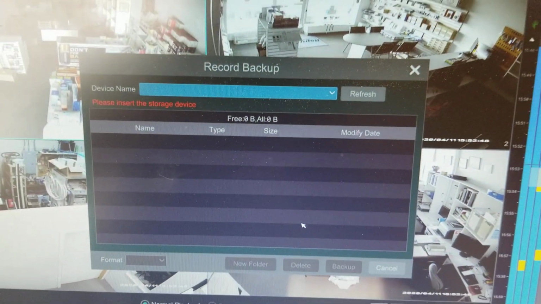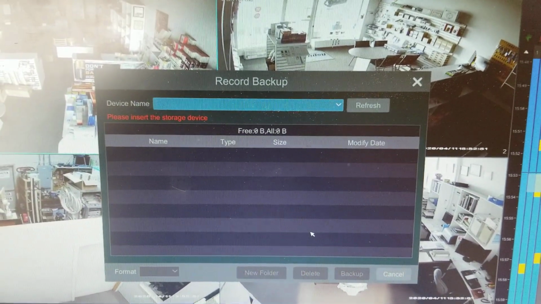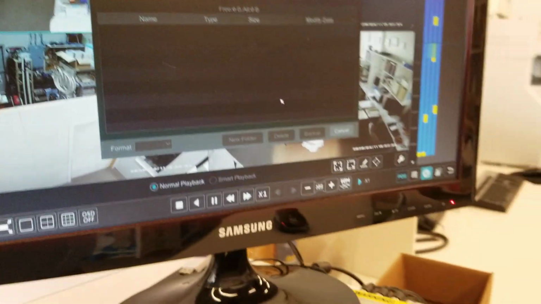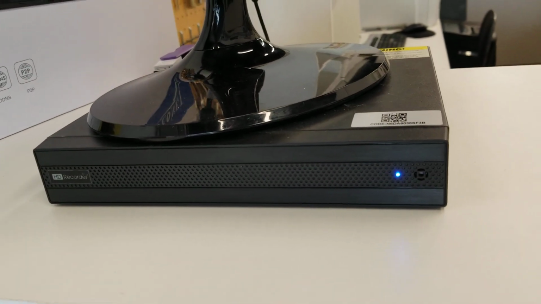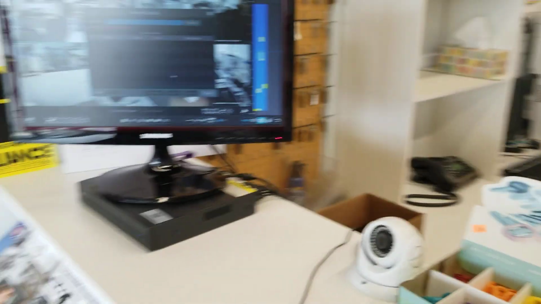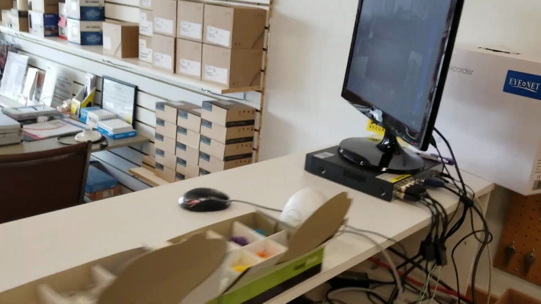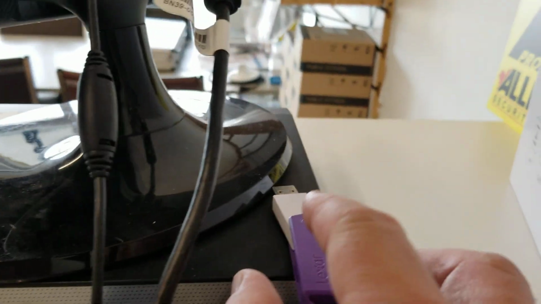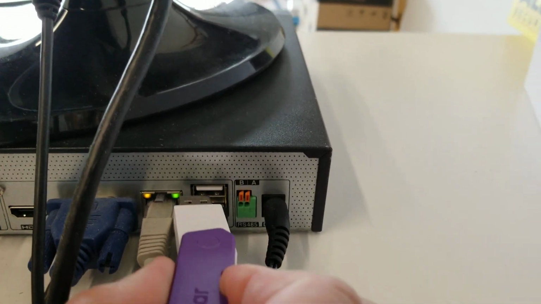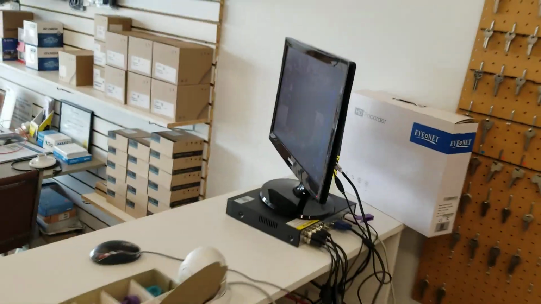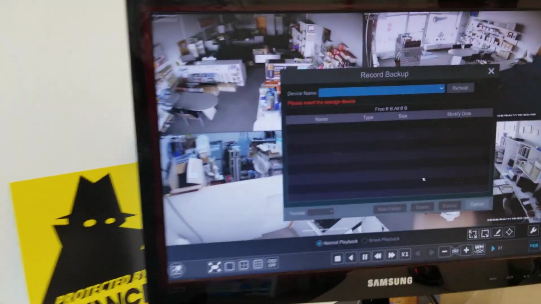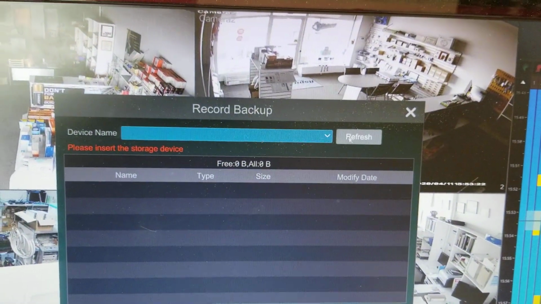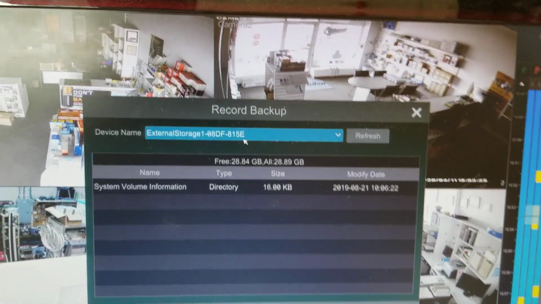And then it's going to want to know where you want to back up your video. So some recorders have a port in the front that you can plug in your USB drive into. This one does not, so I'll have to go to the back. And if I go to the back here, there's a USB port. I'll be able to plug in the stick right in there. So now I hit refresh. Now it's showing the stick that I've plugged in.